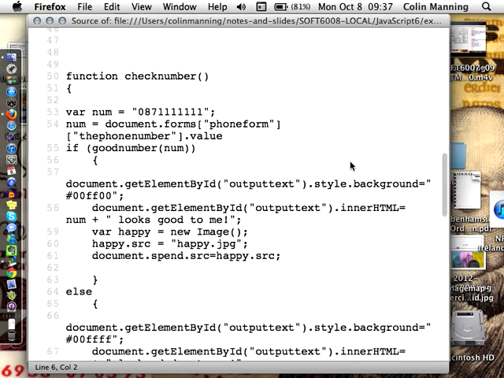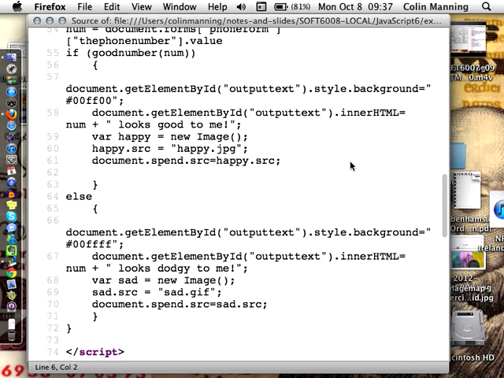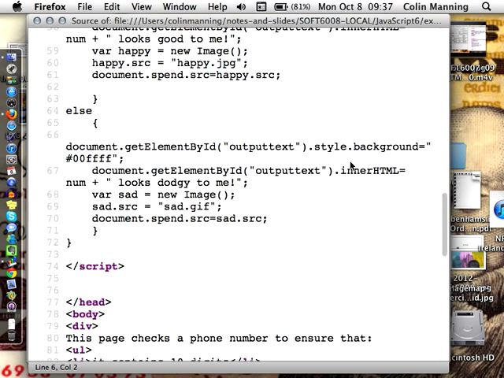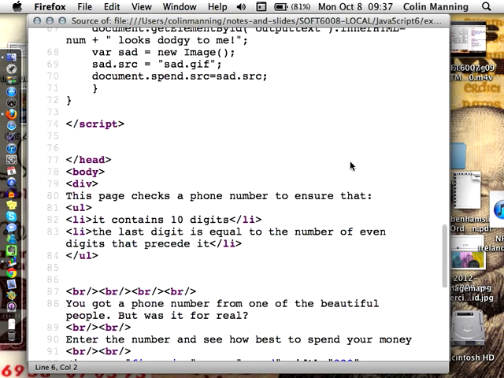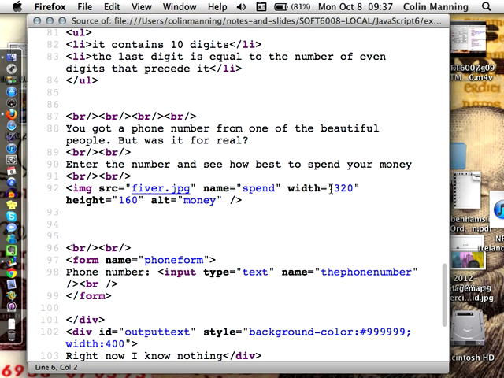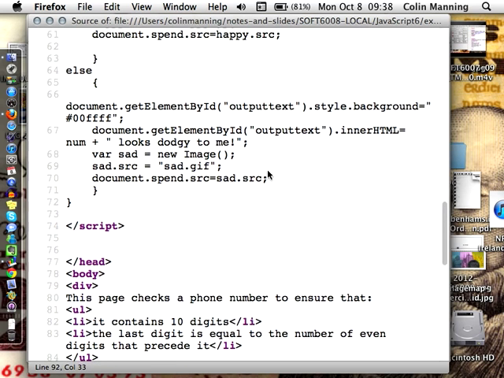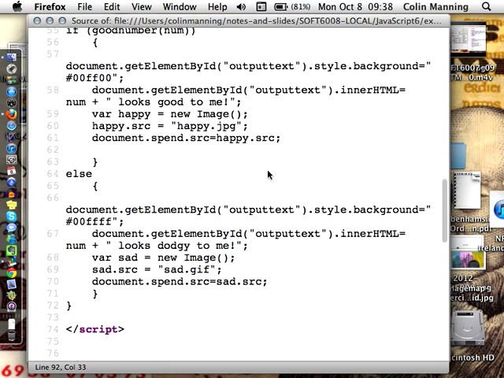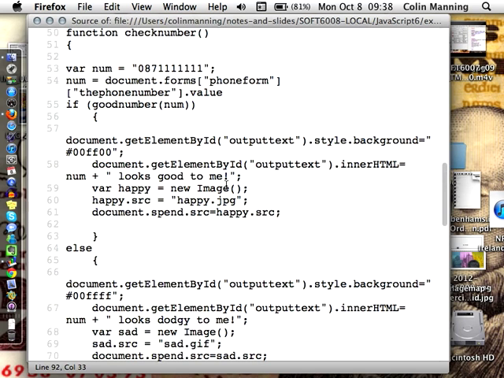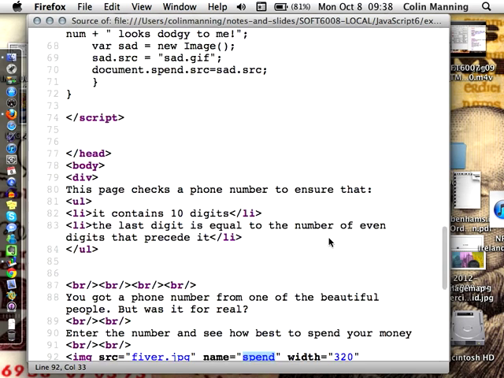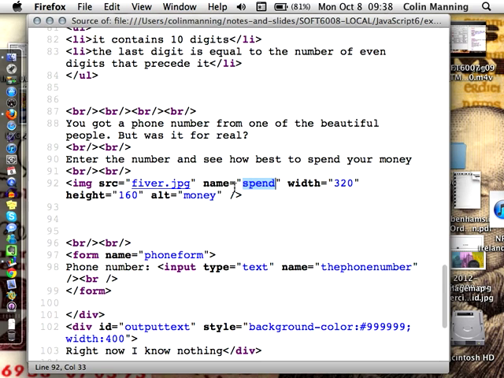So this stuff here is what's actually happening on the page. If we look here, we have an image tag, and we've given it a name, spend. I'm using the old style there, and I'll talk about that in a second. So we're giving this the name spend.